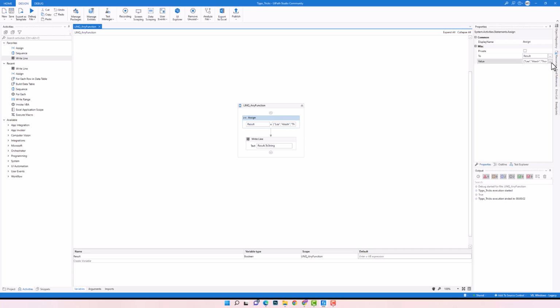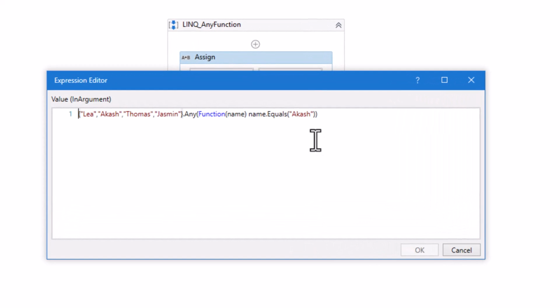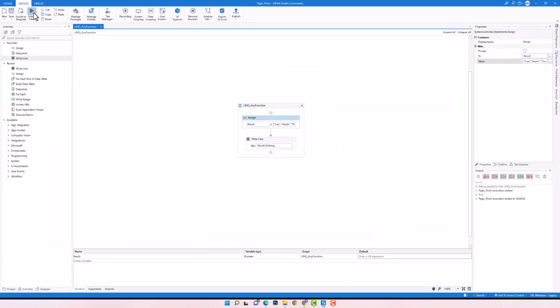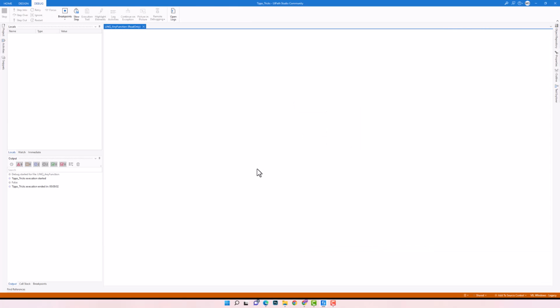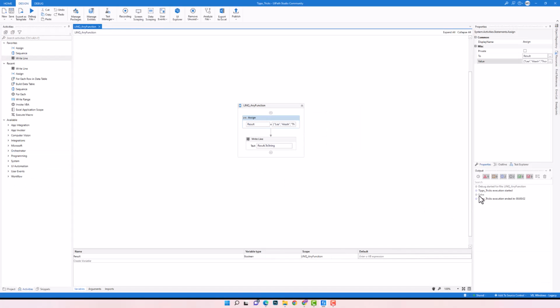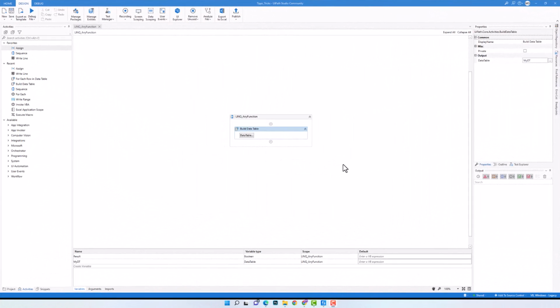Let's change the query again and set a name that we don't have in the array, for example Andreas. I will execute it again. As you see, I got false because we don't have the name Andreas in the array. This is how to use any operator in method syntax. Let's switch to the next example about data tables.